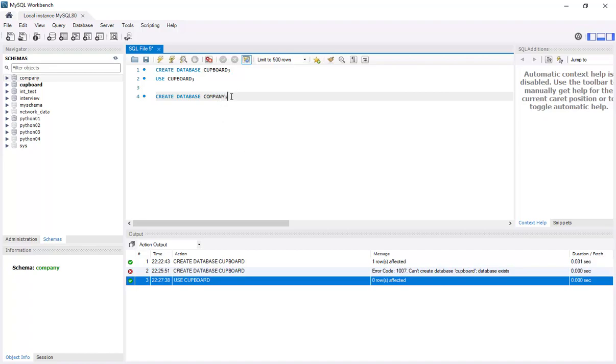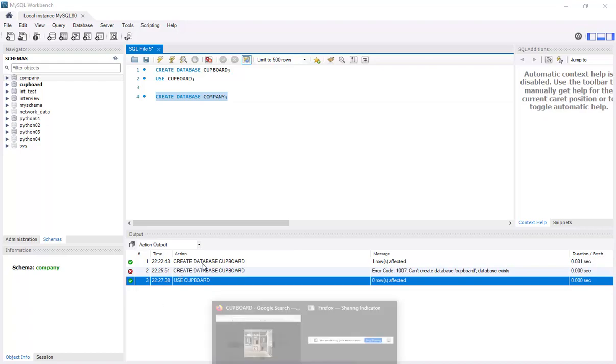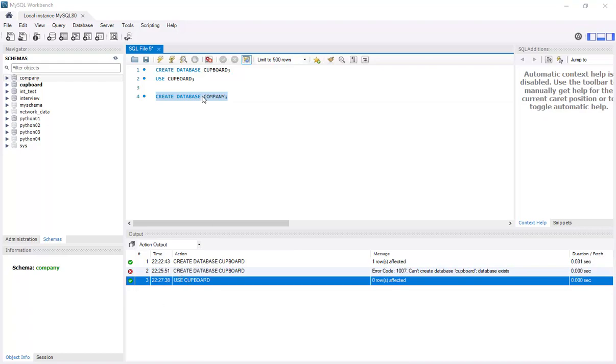What will happen? Anyone please tell me. I have a database named company, and I'm trying to write it again. What will happen? Same error, right? This error will come. So if you already have a database, and you don't want to get an error, what you do is you write create database if not exists.